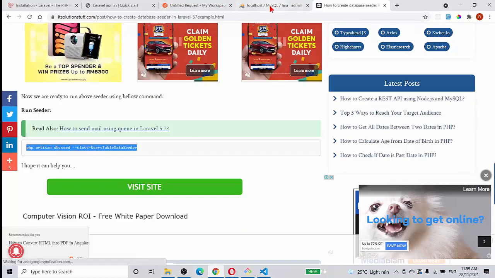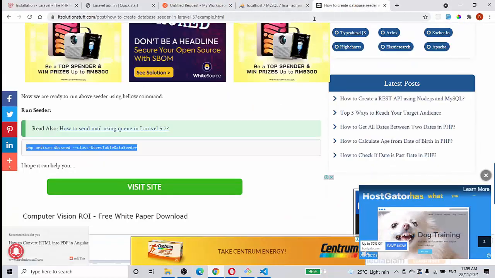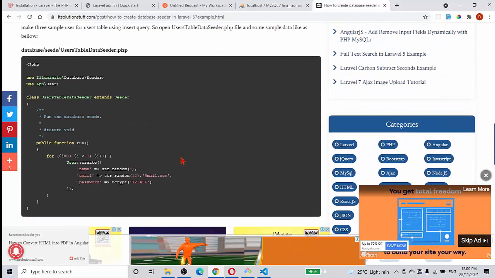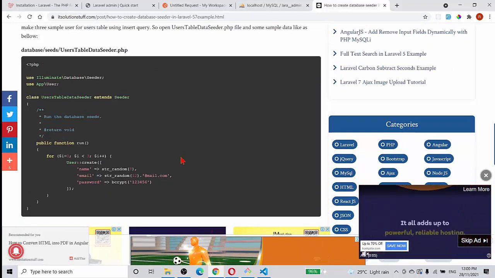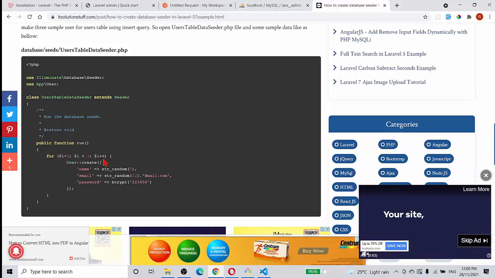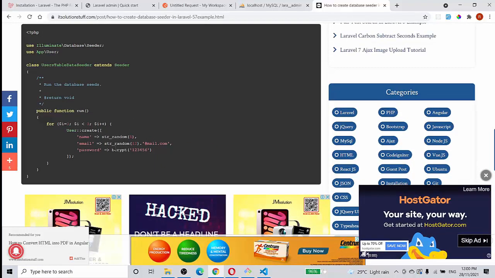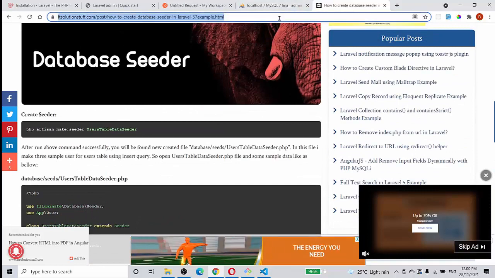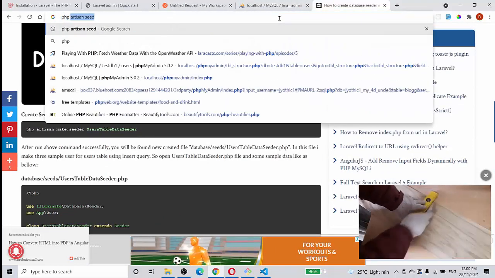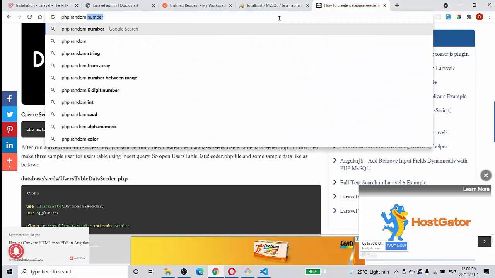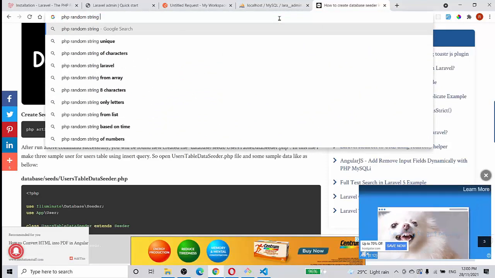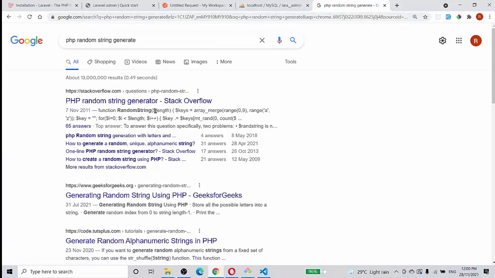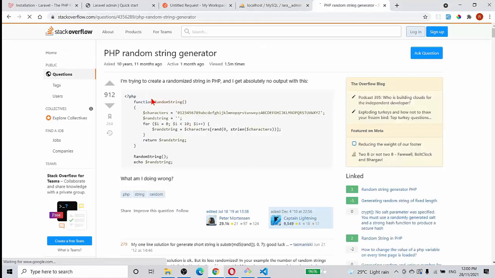So what we can do is we just simply go to this. String random is not able to take, so we can search for PHP random string generate. It's just a simple PHP command. So PHP random string generator.